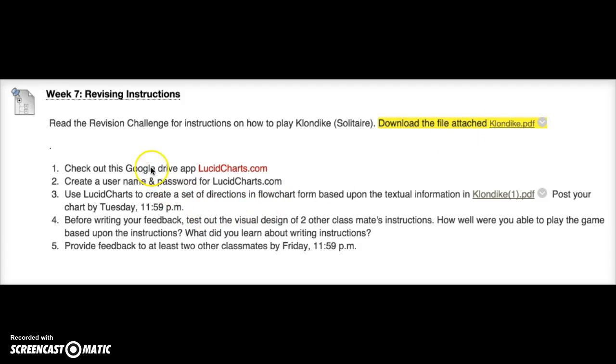And then I ask that you take a look at this Google Drive app called Lucid Charts. This is a live link here, the link in red. If you click on that, it'll take you to Lucid Charts. I'll show that to you here in just a minute. And go ahead and just create a username and a password for this app. It's free. It doesn't cost you anything, at least not the free version.